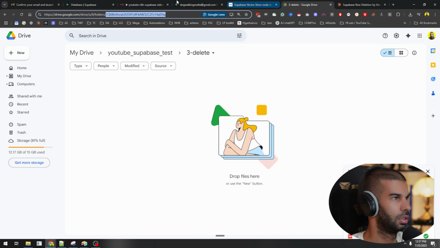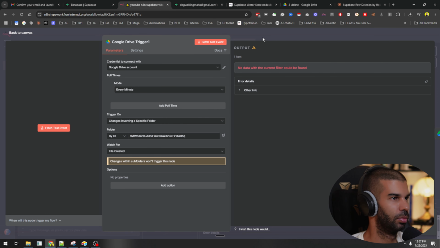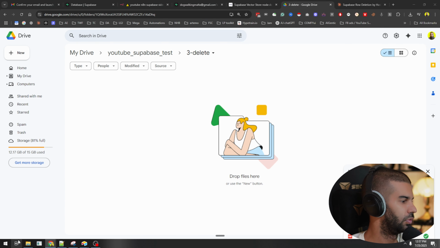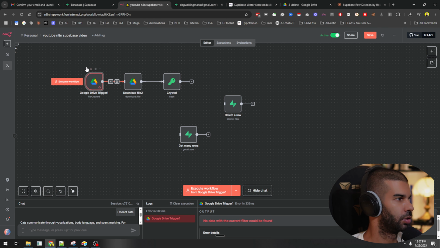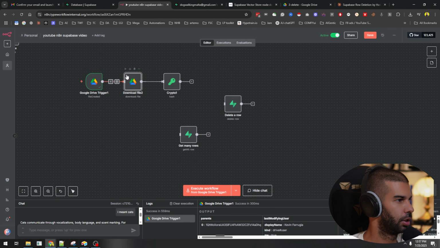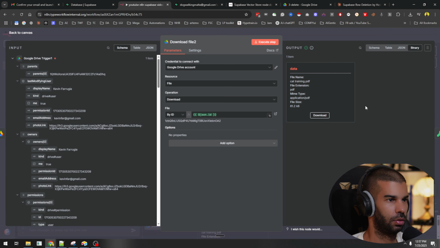So let's copy this. Let's put in that ID. So this should get nothing at the moment. Great. If we save something here just to get some data, let's upload cat training. And obviously this would be moved from folder 2 to folder 3 rather than re-uploaded, right? So let's try this once more. Okay, got 1 item. Let's download the file. Got 1 item. Great. We just got training PDF.